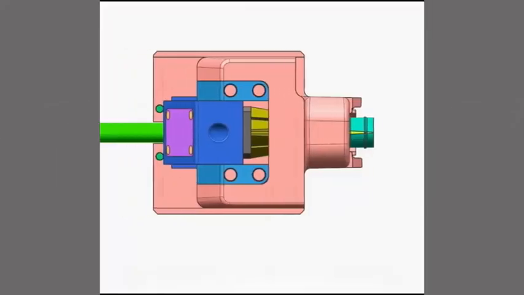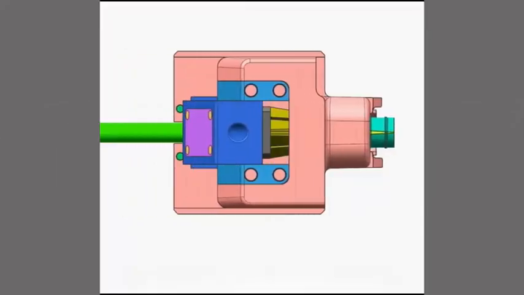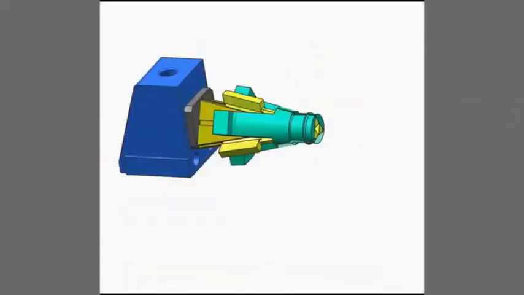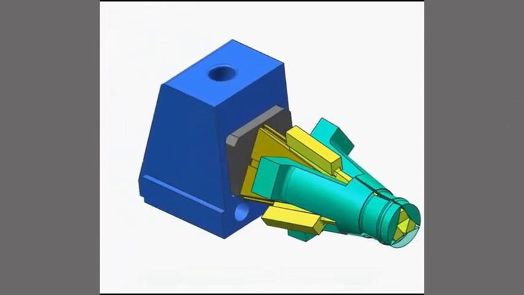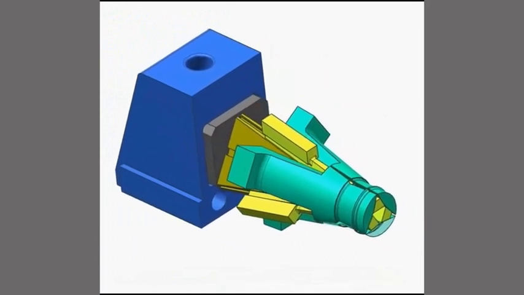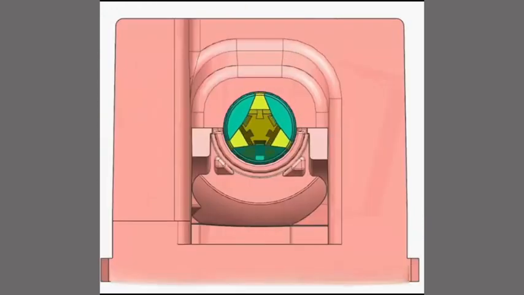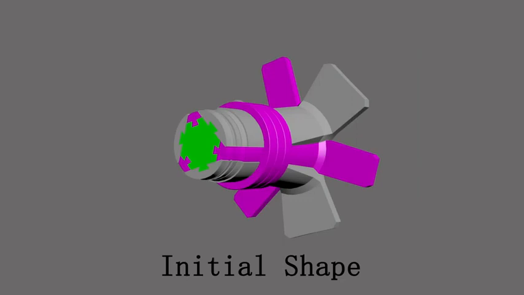Collapsible cores are specialized components used in plastic injection molding to handle undercuts or complex part geometries. They are designed to create internal features or cavities within a plastic part that would typically prevent easy ejection from the mold. Here is how they work.